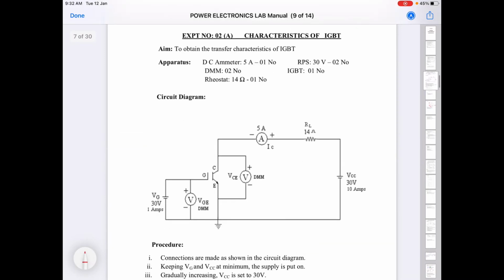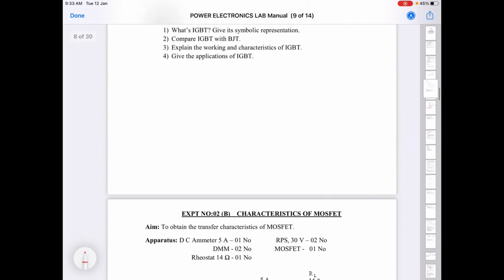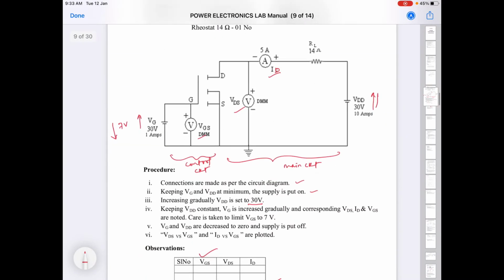So this is the simplest. The same circuit holds good for IGBT, but we are not doing it practically, so we'll do it in simulation. The software Multisim you already used in analog electronics, so we'll use Multisim to simulate this experiment.